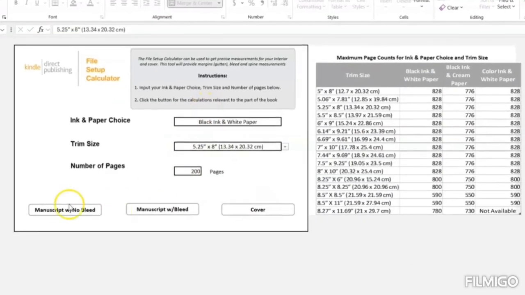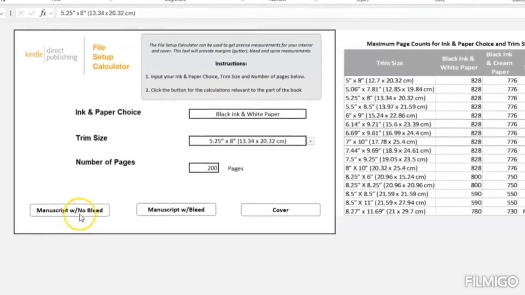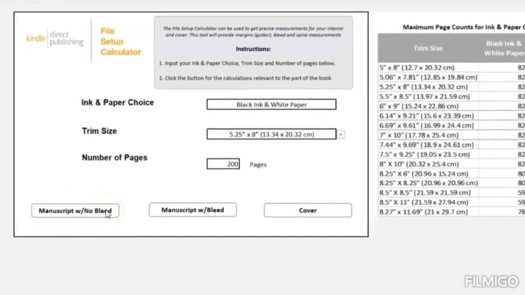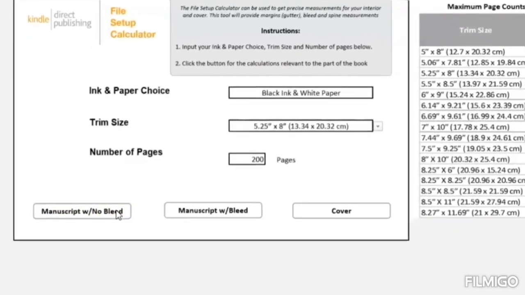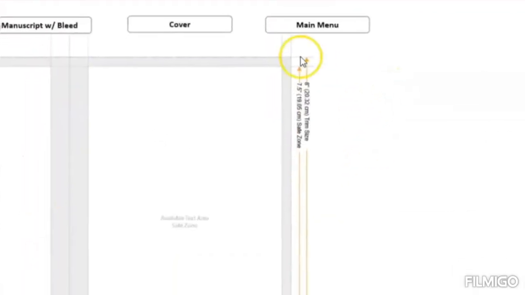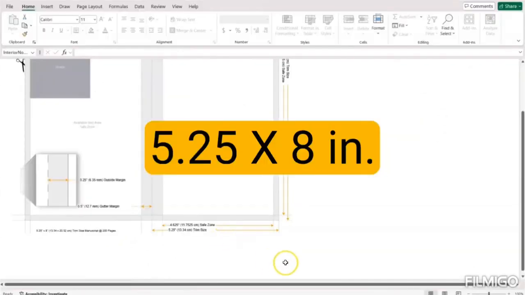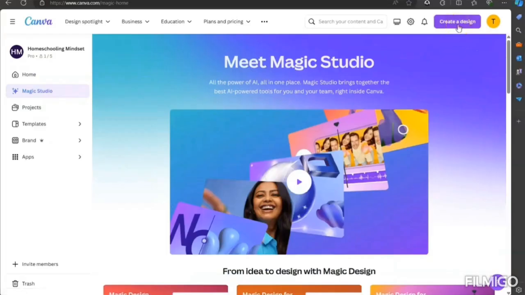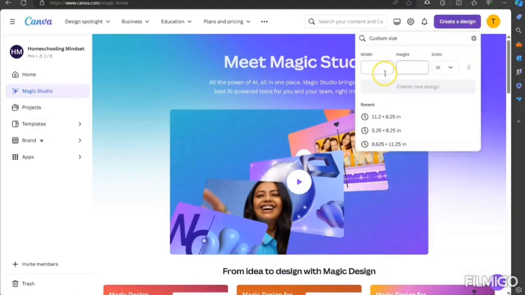We're going to go ahead and click on manuscript with no bleed. This manuscript does not have any images that extend to the edges of the page, so we're going to click on that. The dimensions that I have here is 8 by 5.25. That's what we're going to go ahead and put on Canva. We're going to go ahead and create a customizable template, and the dimensions are 5.25 by 8 in inches.